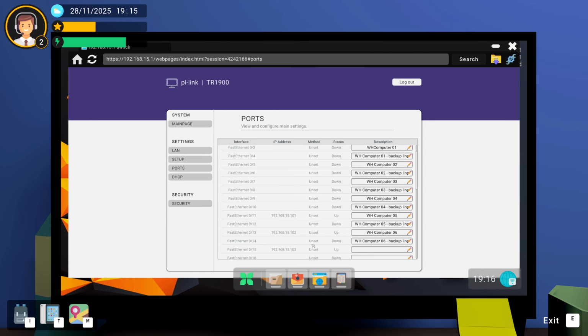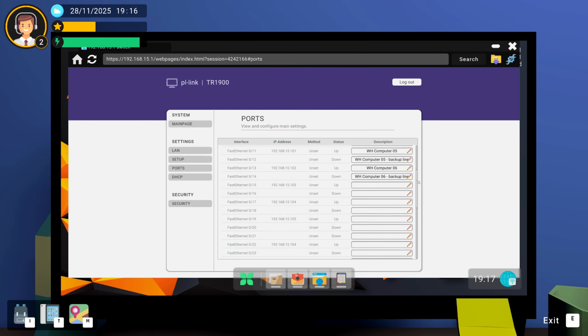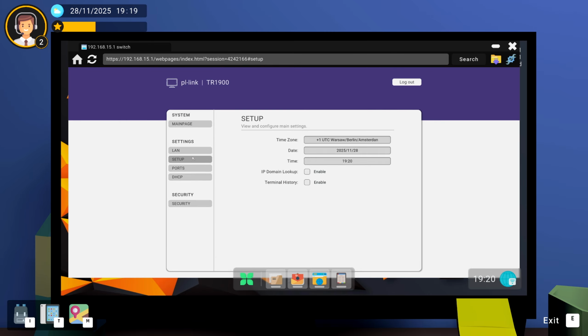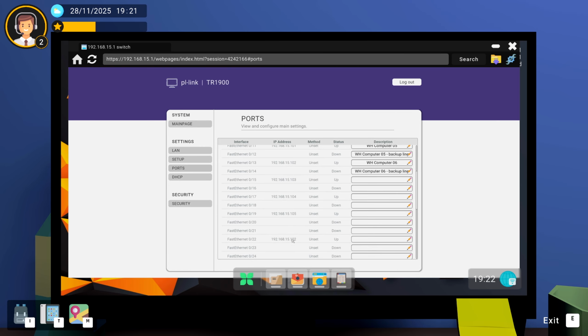So it's down. So this says it's down, but it's not. Can I up, down? Can't do anything with it. View and configure main settings. Interesting. So this is the switch I'm connected to. This is the subnet it's on, which I've checked. It says it's up.